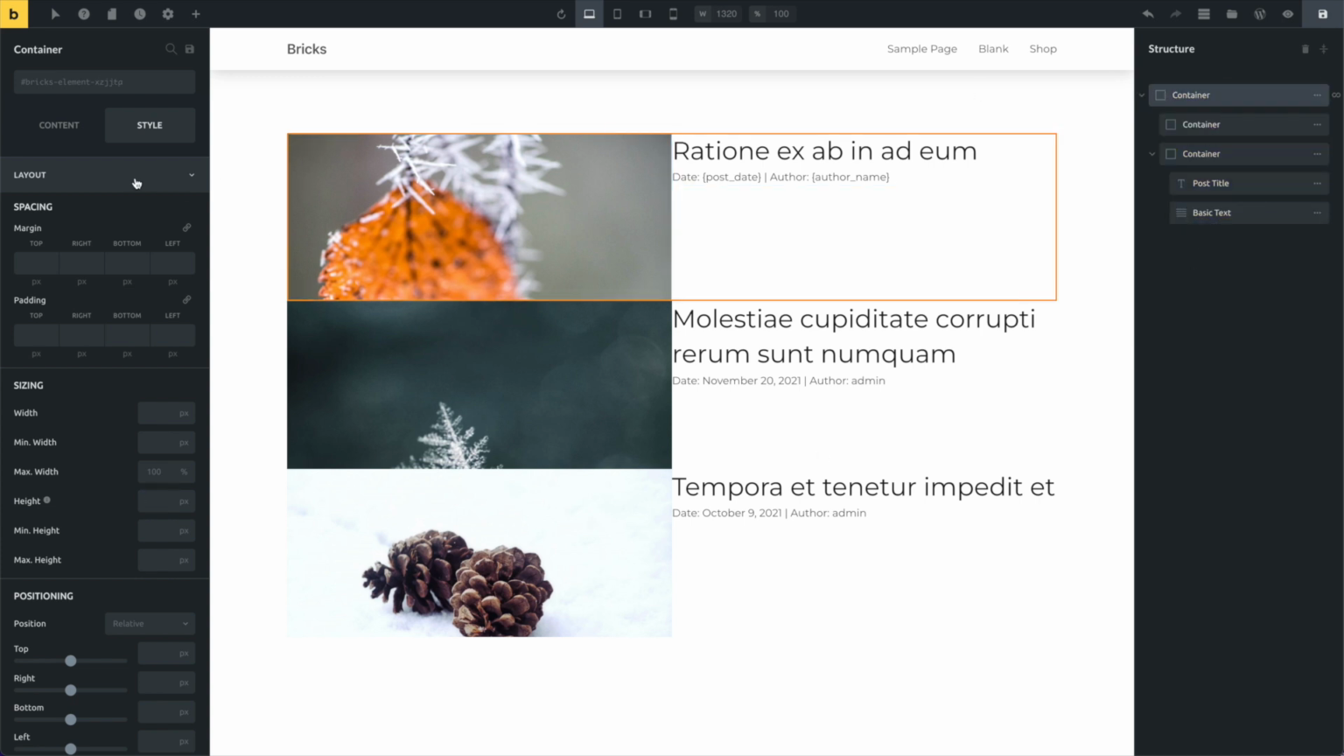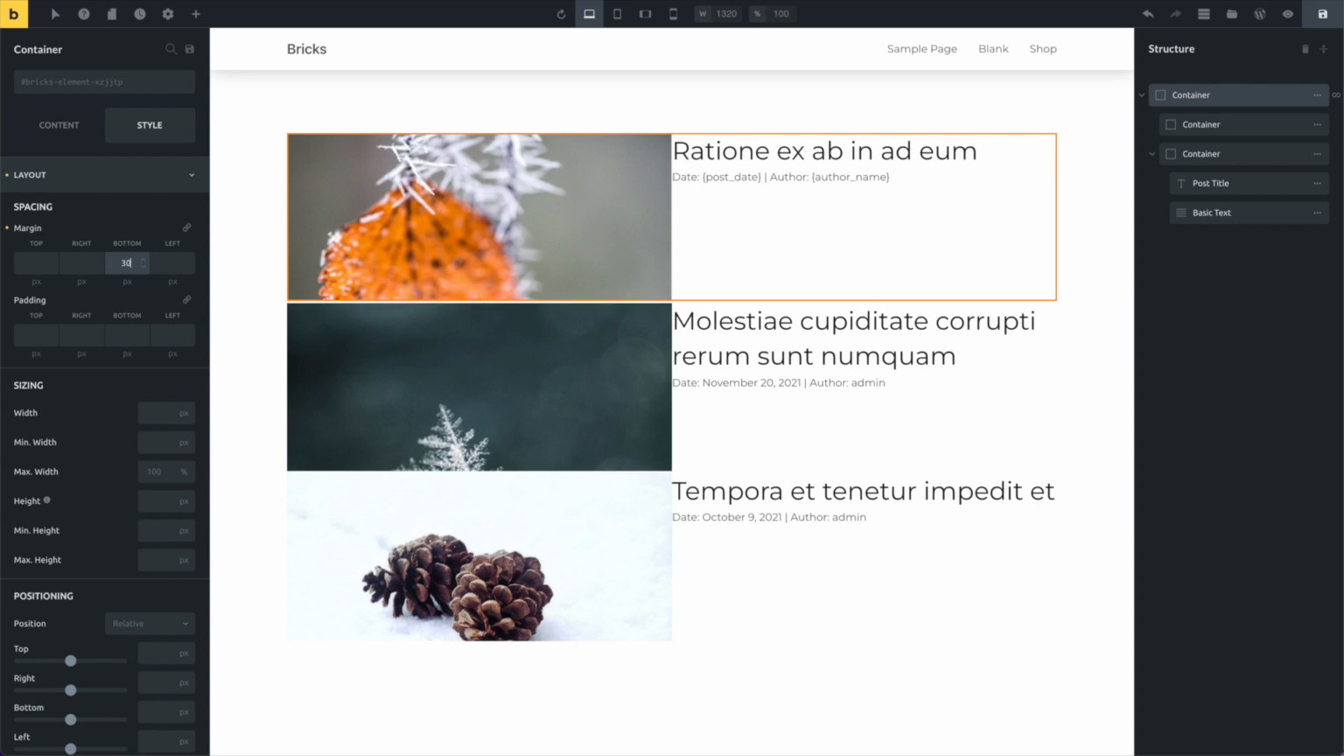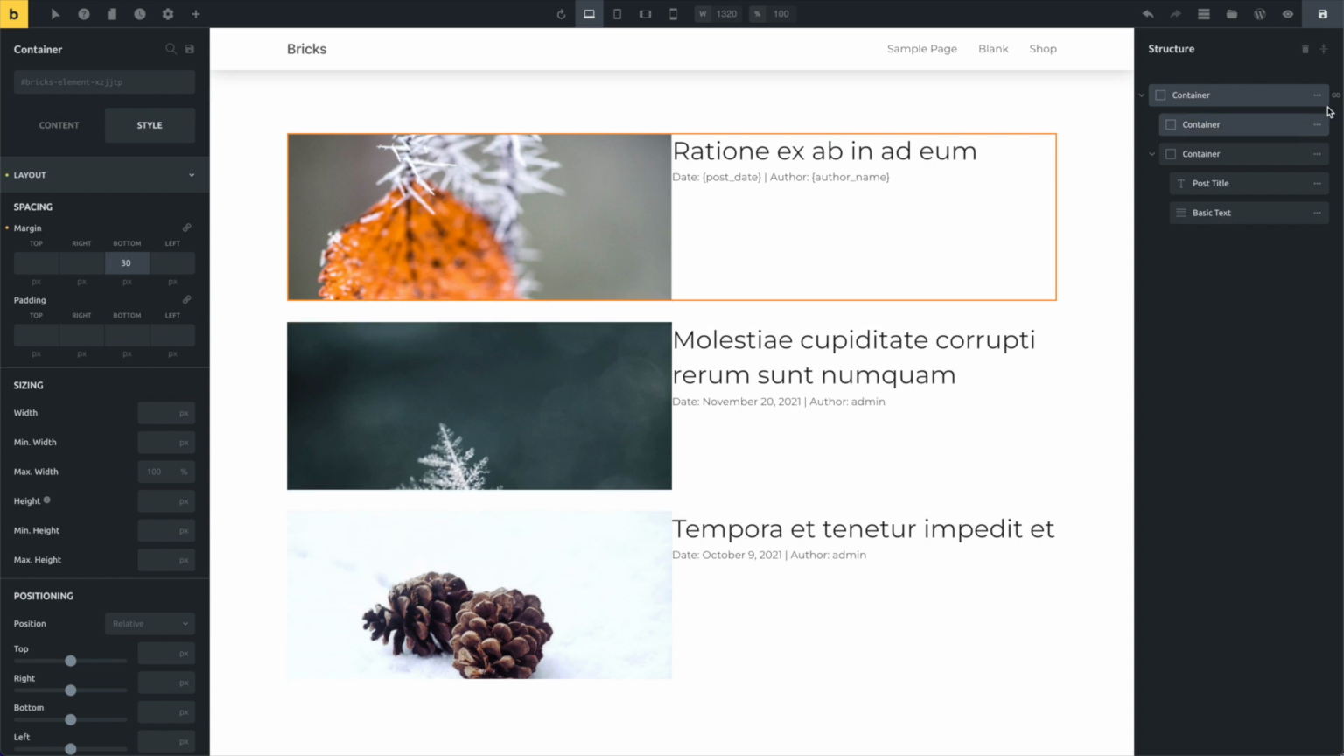I want to change my spacing. I want to add margin bottoms, have some space between the different results. Again, I'm here right now. This is my loop item. So this is result number 1, result number 2, result number 3.